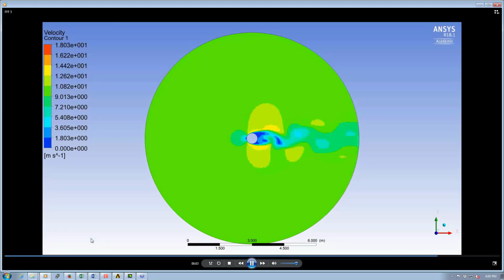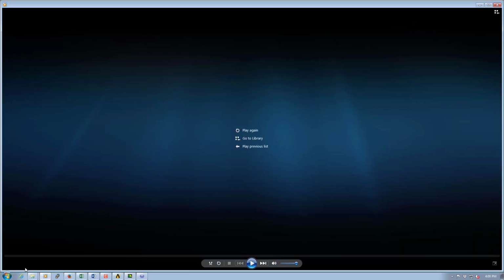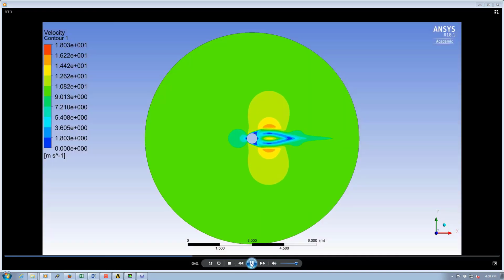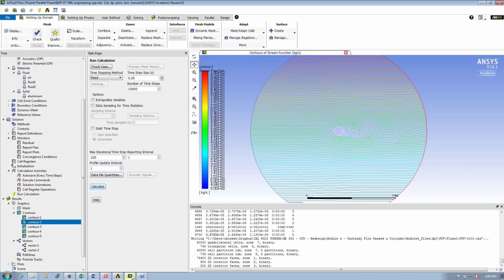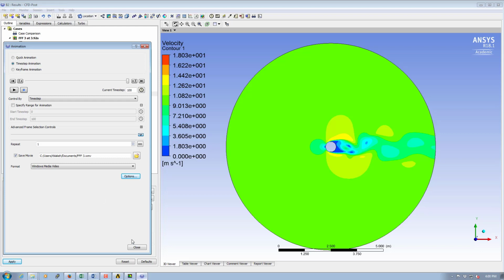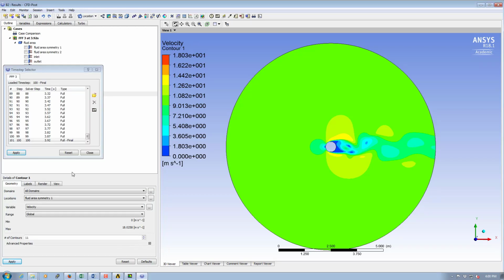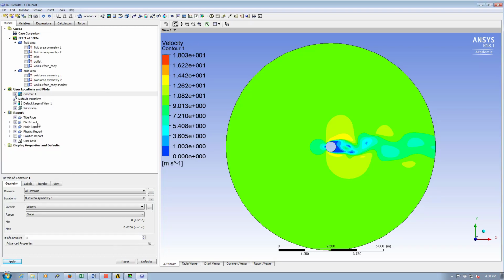So as you see here, we developed a video which clearly shows the unsteady behavior of the flow passing the cylinder, and we also simulated the vortex shedding. You could generate different videos by simply defining a different contour plot. A more illustrative contour plot for this situation is vorticity magnitude.